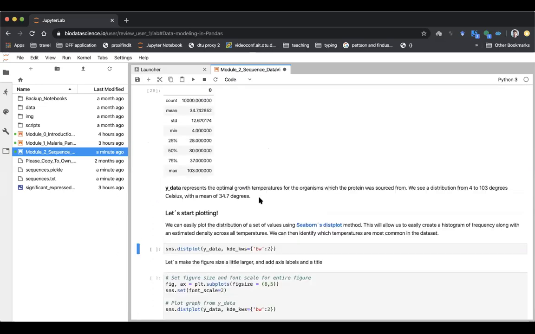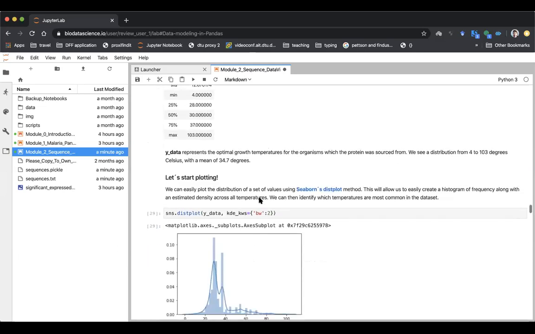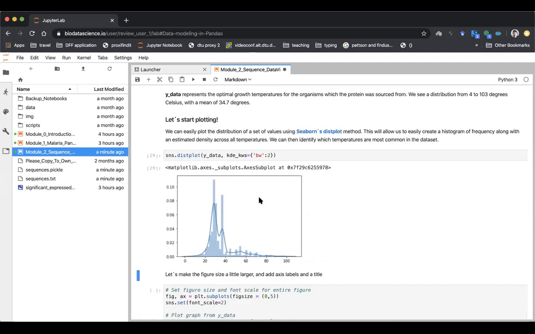Let's try to plot this using Seaborn. We get something like this. As you can see, the original data is plotted with these bars in cyan, and we can also make an estimate of the probability distribution that is in the back of this data. So what is the real probability distribution?